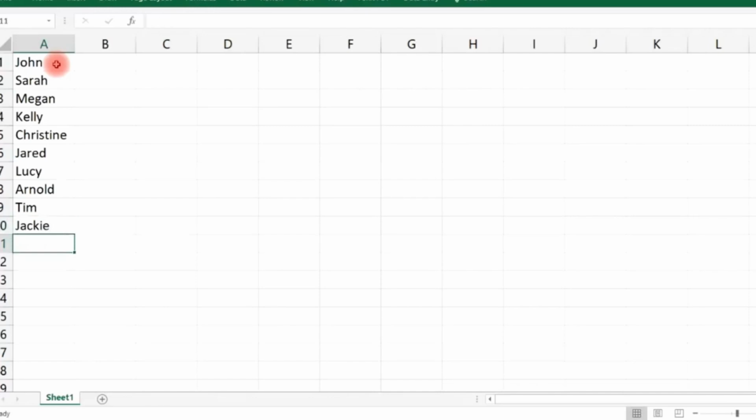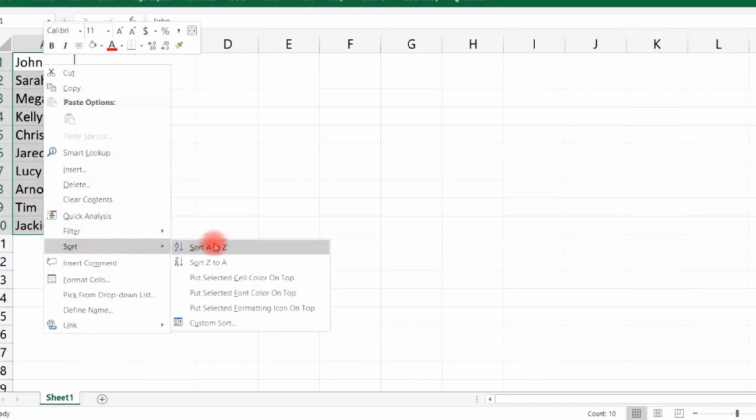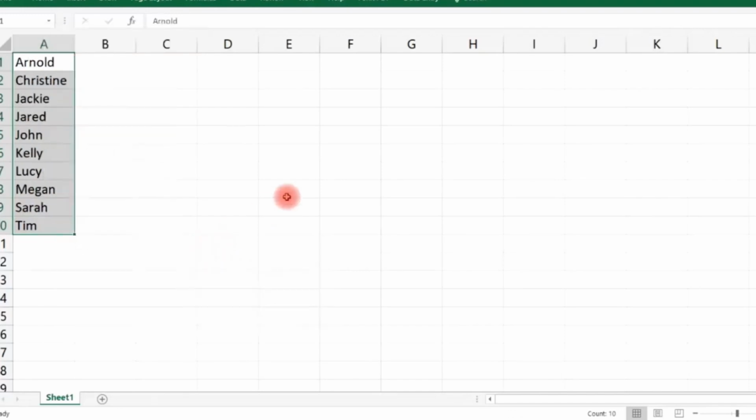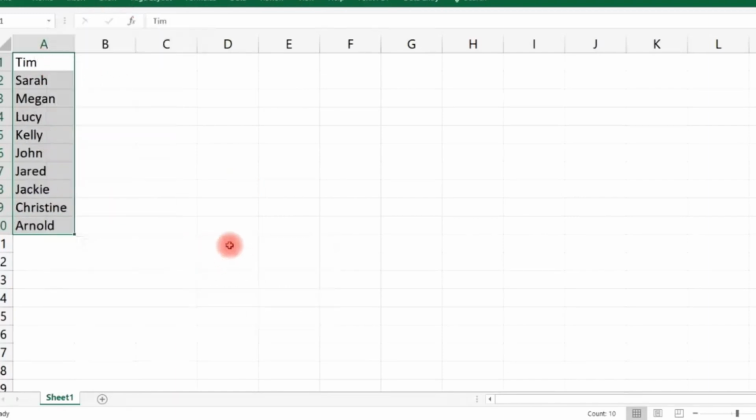If you want to sort these names in alphabetical order, a simple way is to highlight that column and then right-click. Go to Sort, and sort from A to Z. Now the names are sorted in alphabetical order. Undo changes, and then you can also sort from Z to A, and now it is descending order. And that's how you can sort letters and words in Excel.